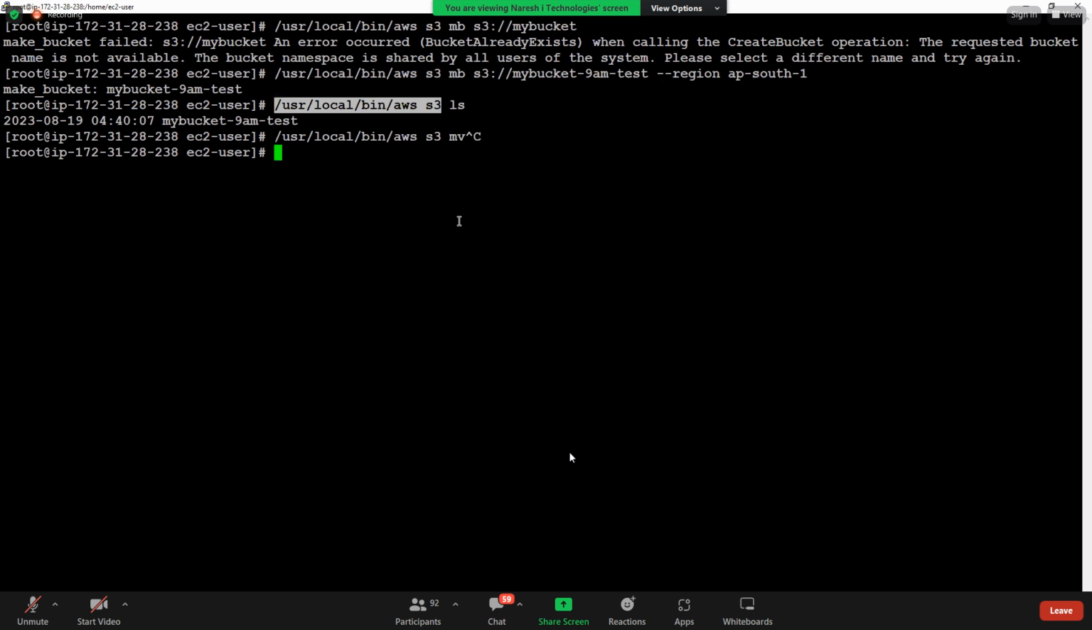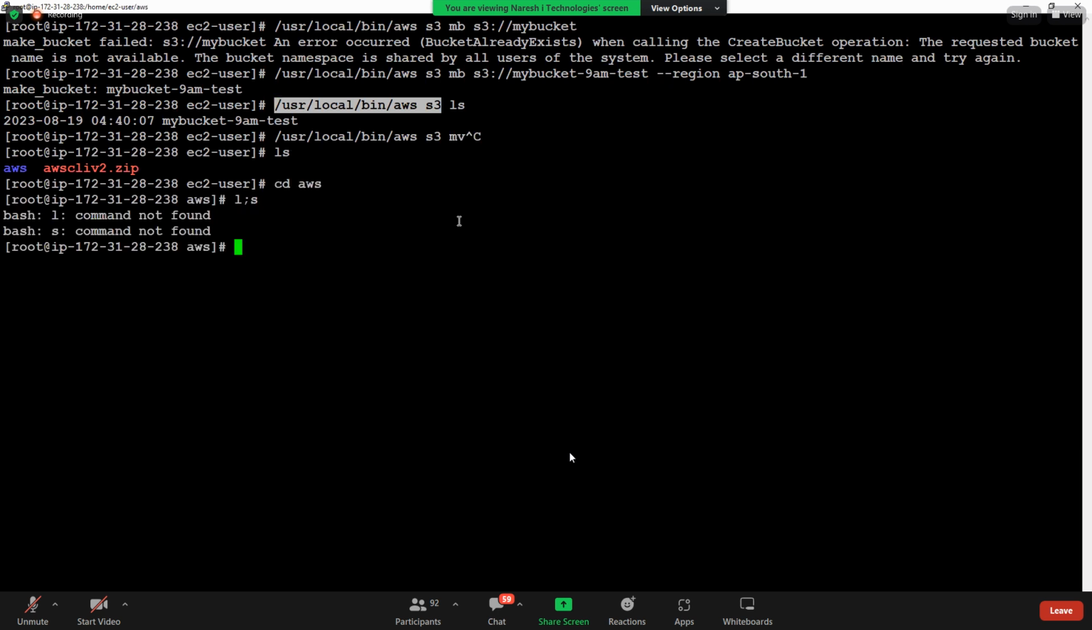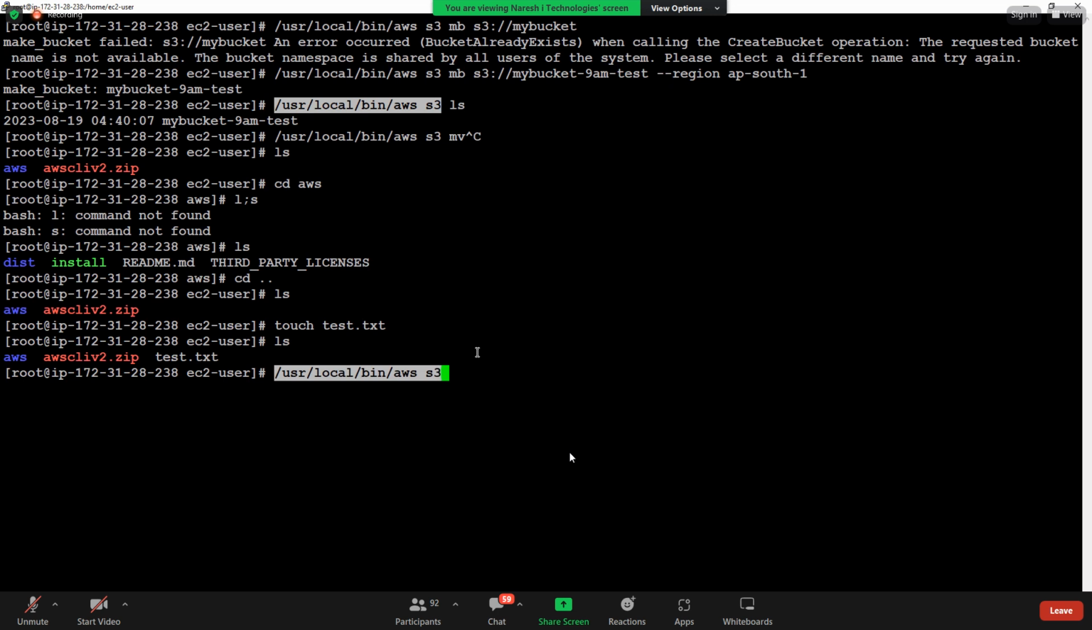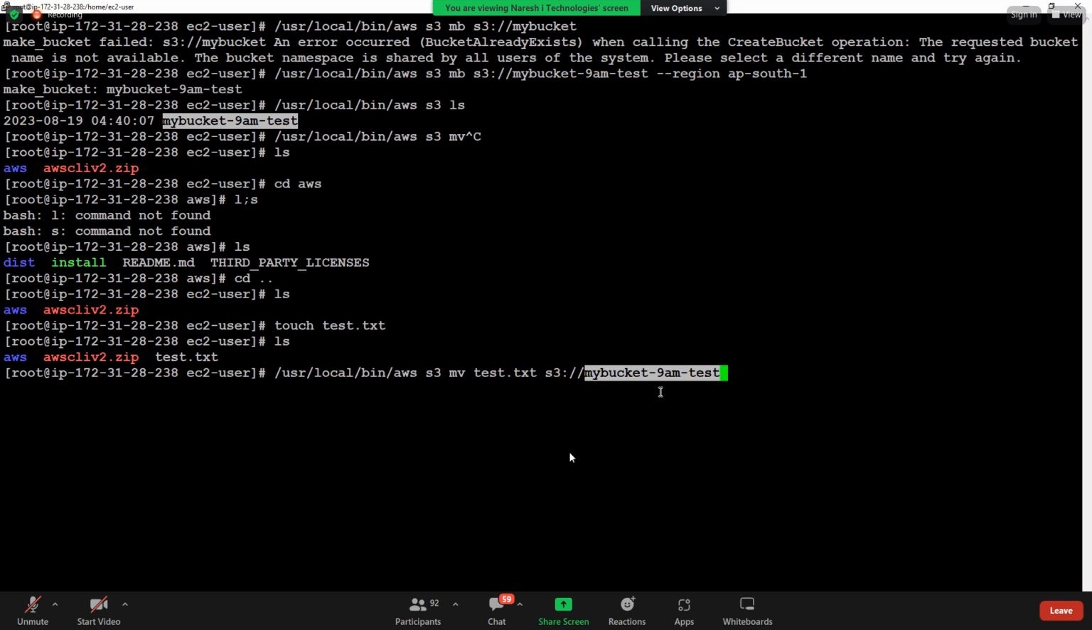Okay, let's say for example, do I have anything here? Okay, forget about it. I'll create a small test.txt file using touch. Okay, I have the txt file now. Should I move it to the S3 bucket? How do I move? So AWS S3 mv. Which one? test.txt, to where? S3 colon slash slash bucket name slash test.txt.